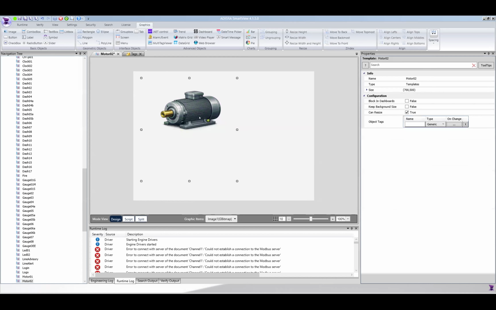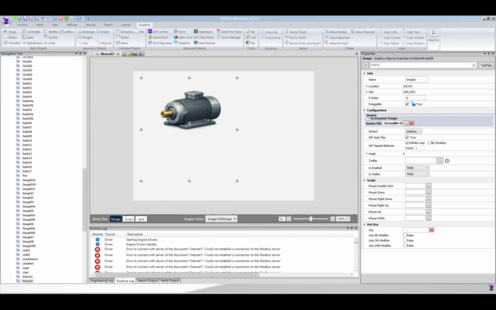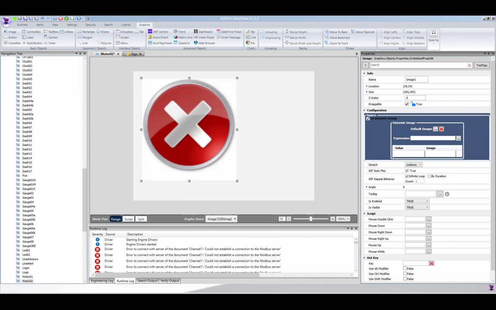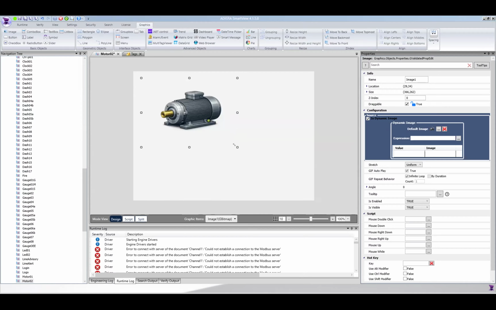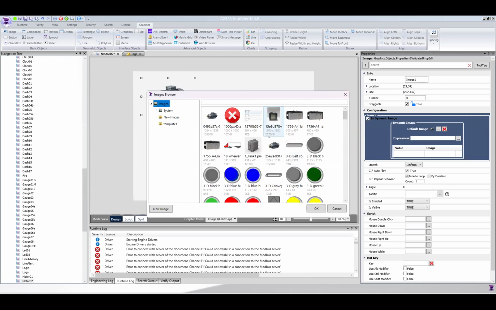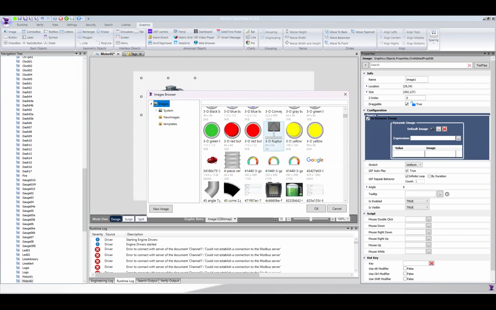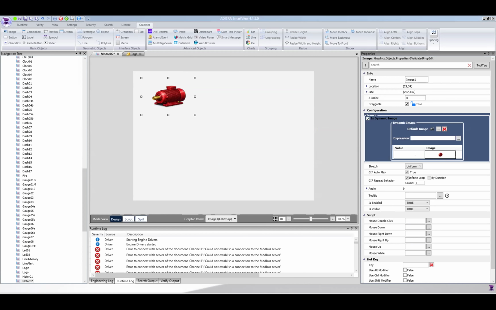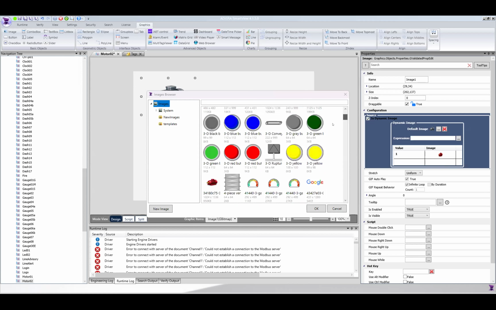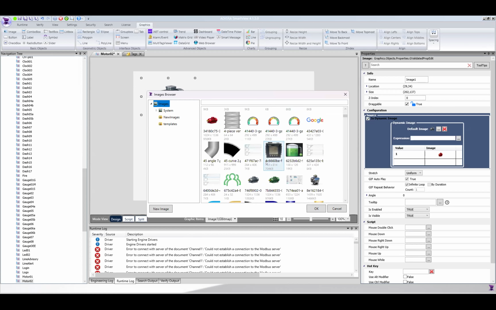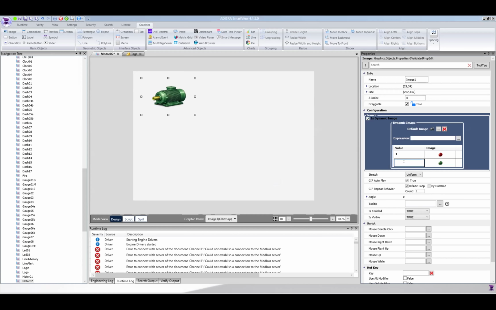Now I can delete these ones and then create this as a dynamic image. So here I have this as a default, and then I will get the red one, red, as one, and the green one, that's two.